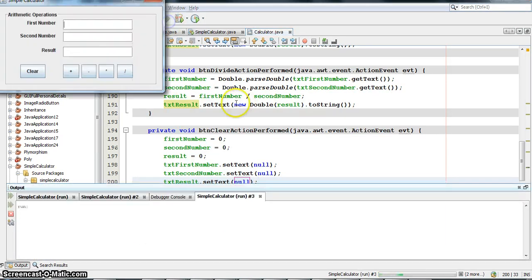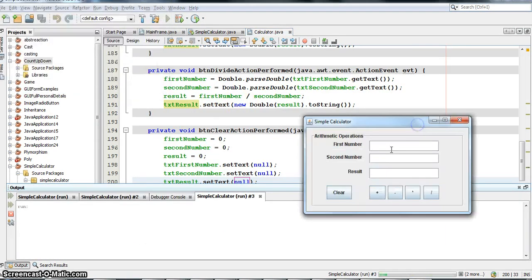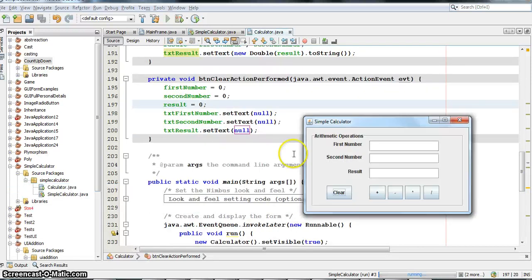We'll check it now. Okay, so we have 3, maybe minus 2, and do multiplication. Okay, minus 6 is the result. The math is correct, so we just check the clear button action. Once you click the clear button, as you can see in the code on the screen, your three variables will be initialized to 0, the initial values, and your three text fields will be set to null. I mean, it will be cleared.